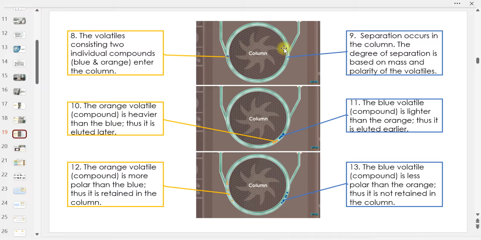Because of this packing, the polarity of the column will be different as well. The orange volatile, for example, is heavier than the blue, so it is eluted later. Usually, the compound with low molecular mass comes out first. So the blue volatile is lighter than the orange, thus it is eluted earlier. The orange is eluted later. The blue will come out first.